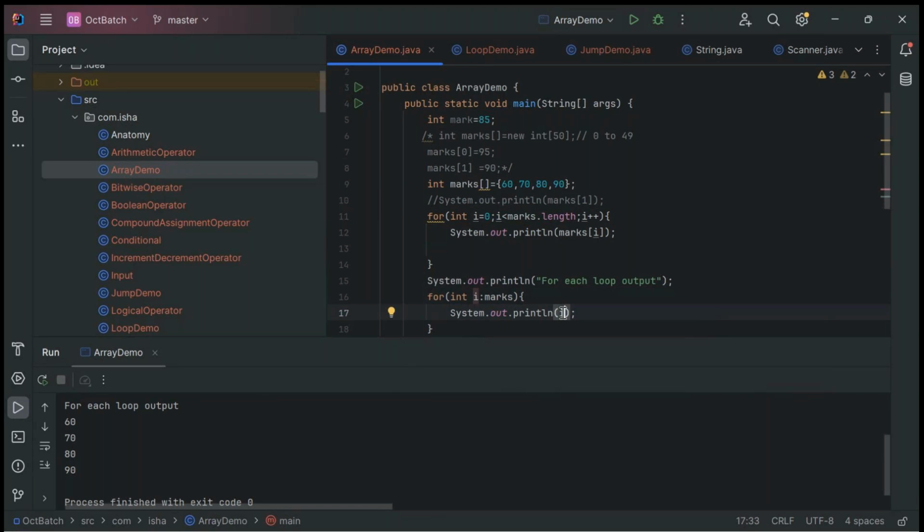Okay, with this we are completing our basic Java concepts. Basic Java in the sense your loops, your operators, your data types, your variables, your conditional statements, everything. Now we are stepping into the actual OOPs concept, that is the backbone of your Java.